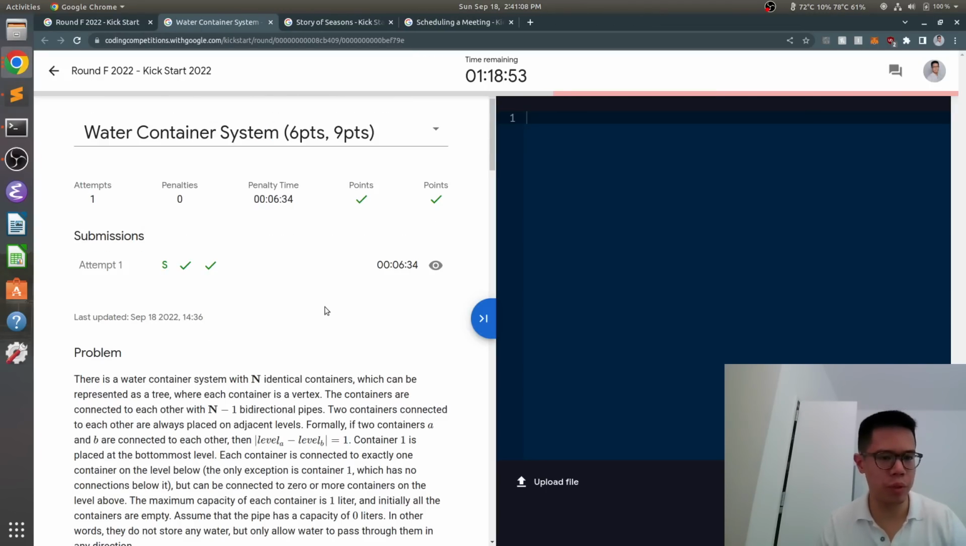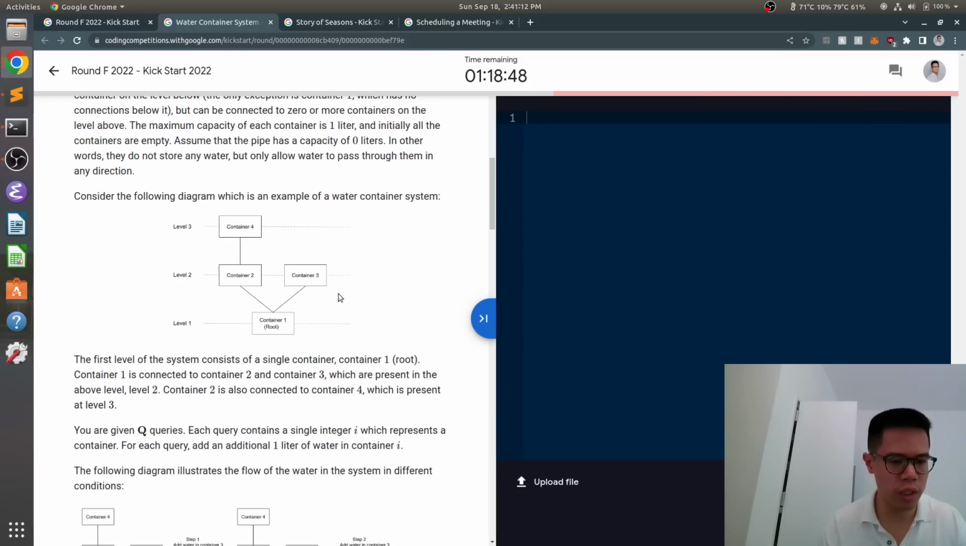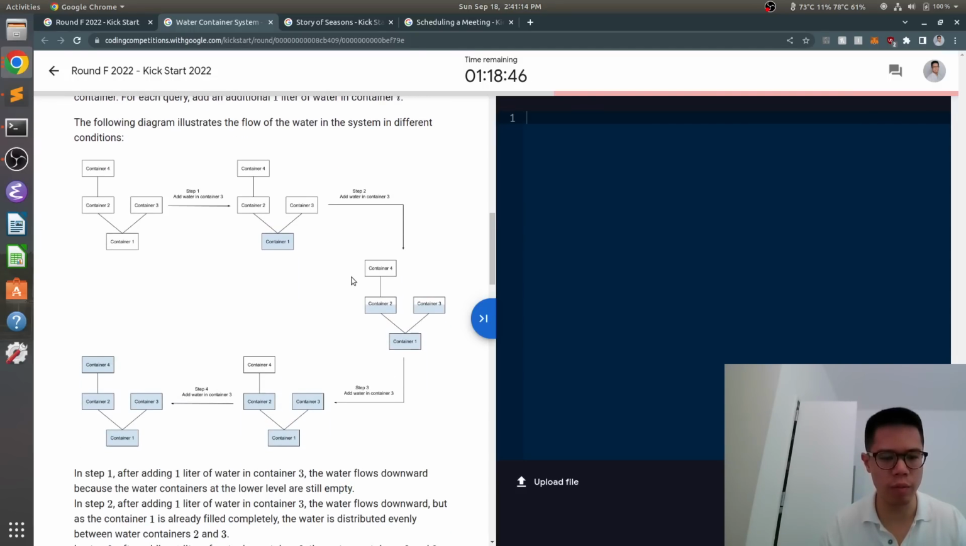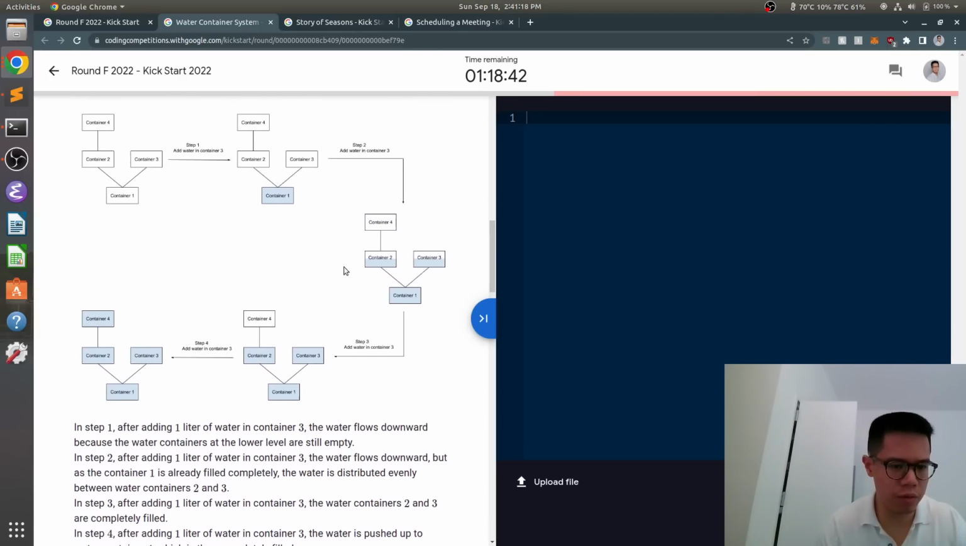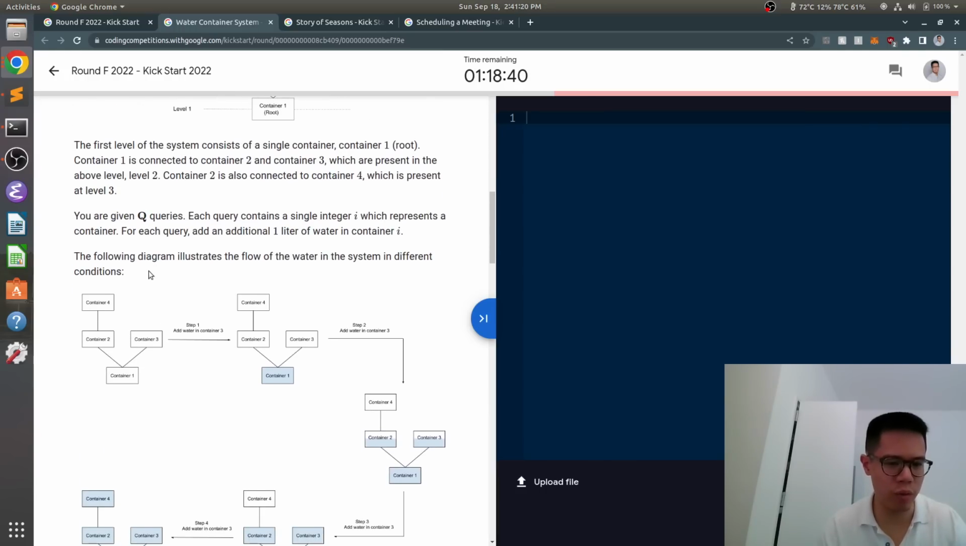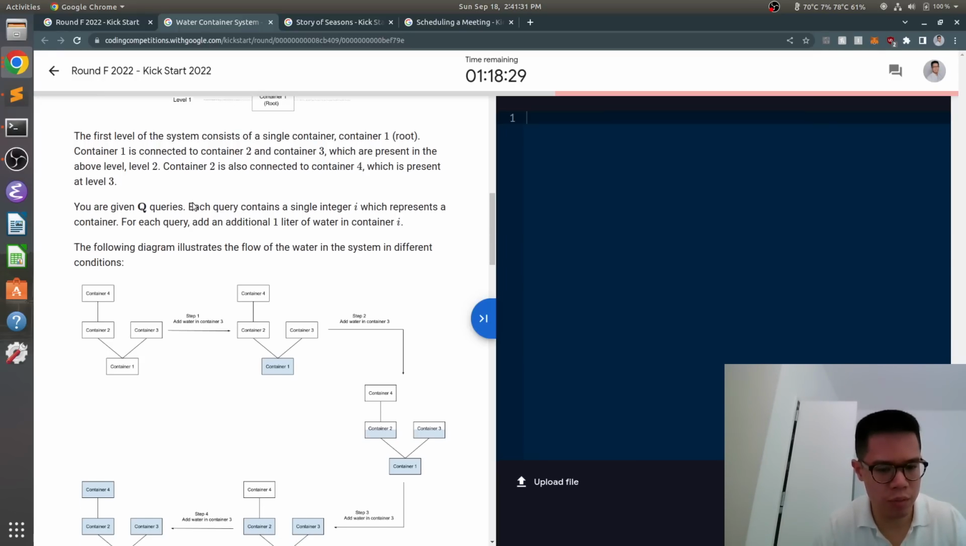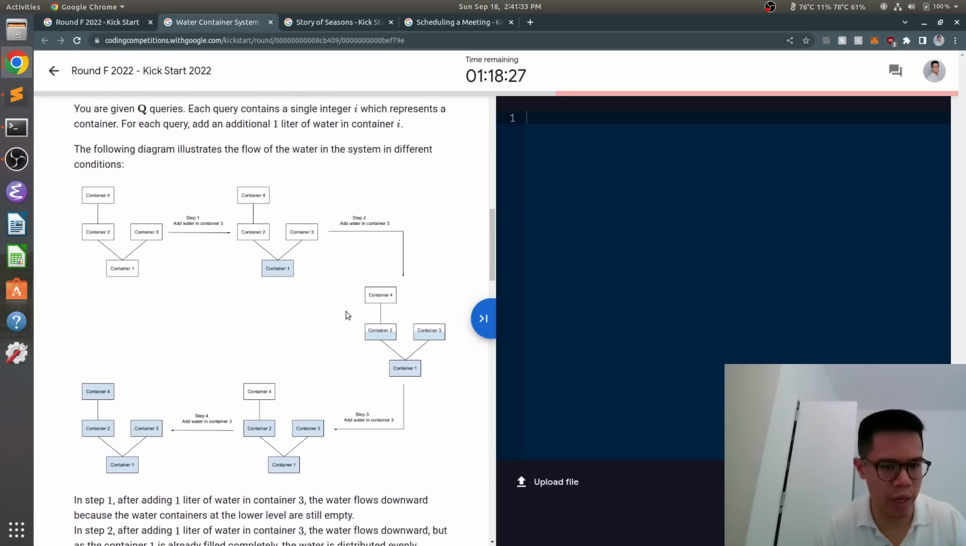Cool. Problem B. So this problem is about a tree where each node can hold some amount of water. And we're given a bunch of, they call them queries. They're not really queries because you only have to output one thing. You only have to find one answer. You don't have to find something per query. But basically, at each point, we add 1 liter of water to a particular container.